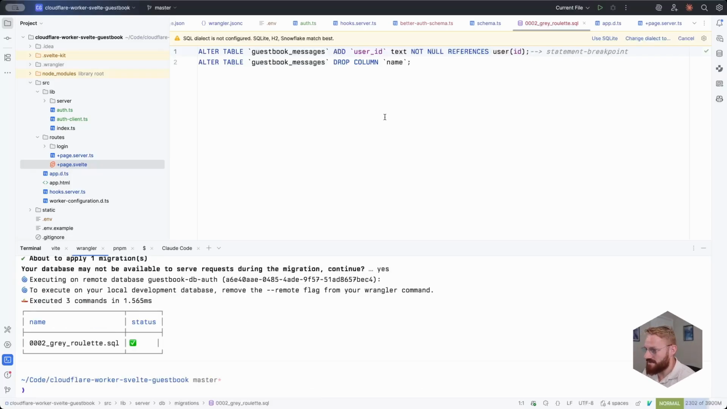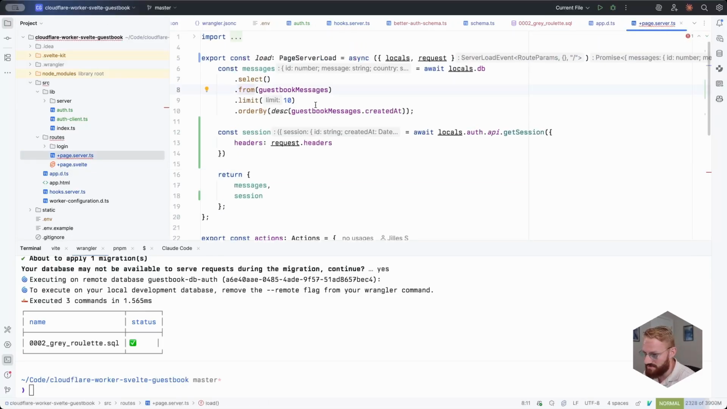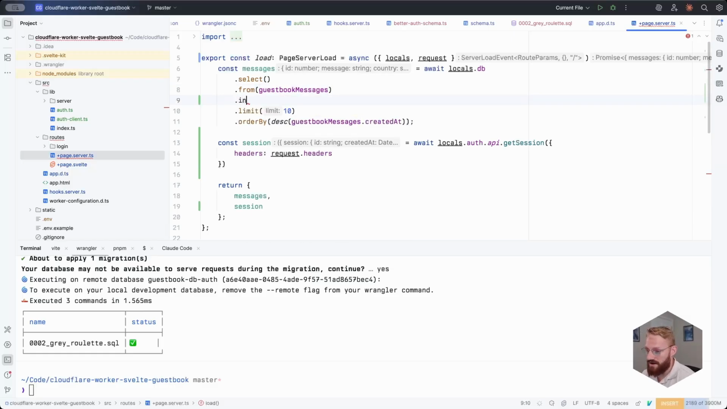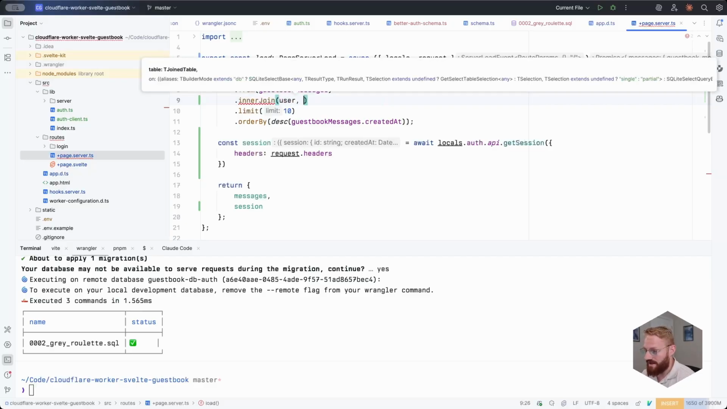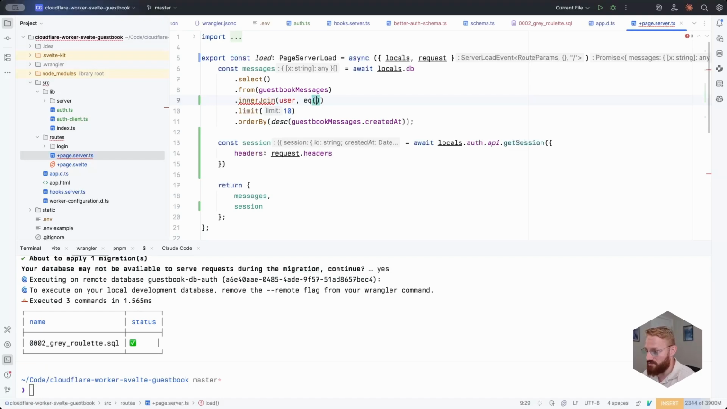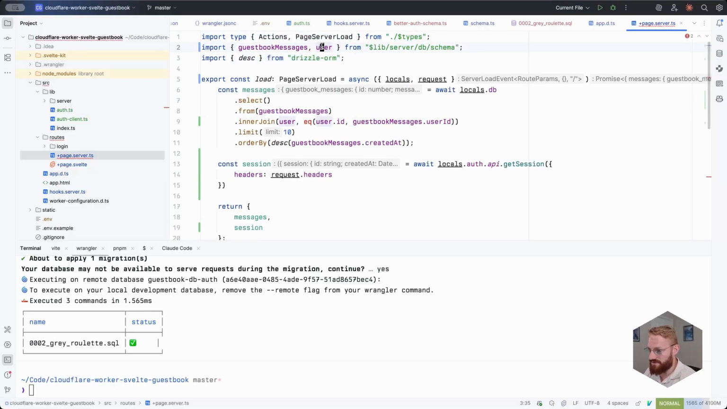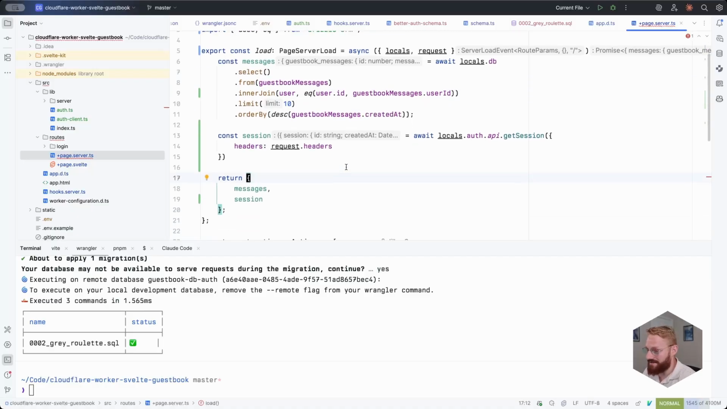So now we have this and we can update our query. So in this page server, we have select from guestbook messages. That's all great, but we actually now need to do an inner join. And we're joining which table? The user table. And we're joining it where the user ID is equal to the guestbook messages user ID. Okay, let's do some imports. So you got user right here, correct, and eq from Drizzle, also correct.